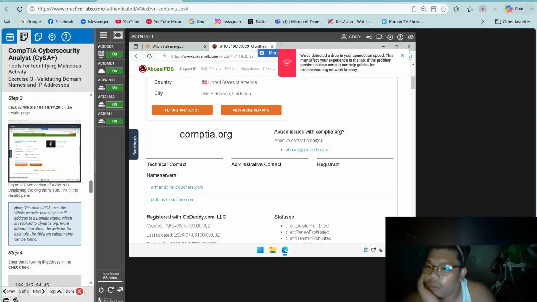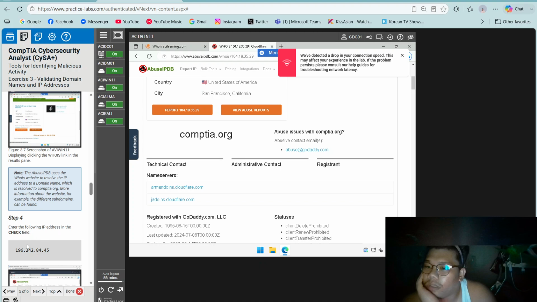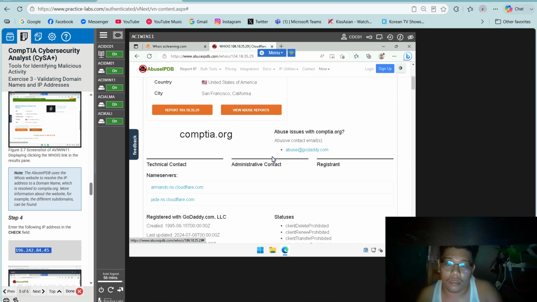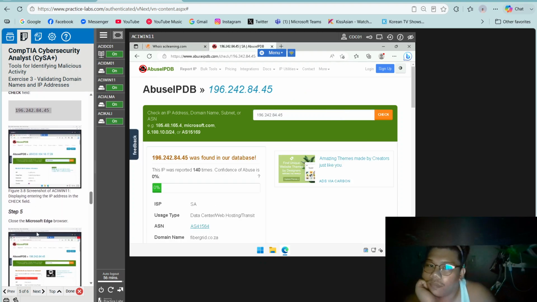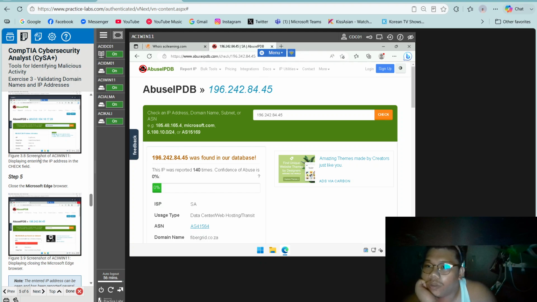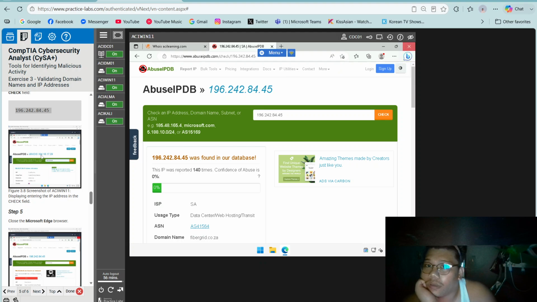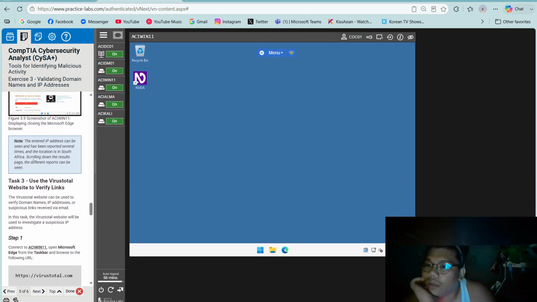The AbuseIPDB used the Whois website to resolve the IP address to a domain name, which is resolved to CompTIA.org. More information about this website, for example, the different subdomains, can be found. In the following, enter the following IP address in the check field. Close the Microsoft Edge browser. So note, the entered IP address can be seen and has been reported several times, and the location is in South Africa. Scrolling down the result page, the different reports can be seen.